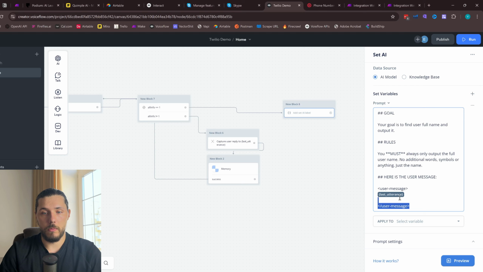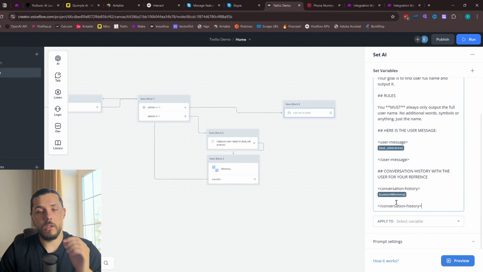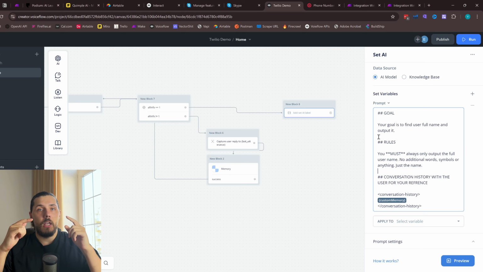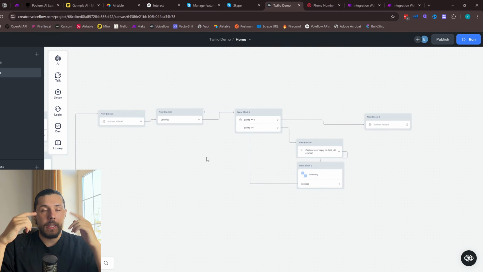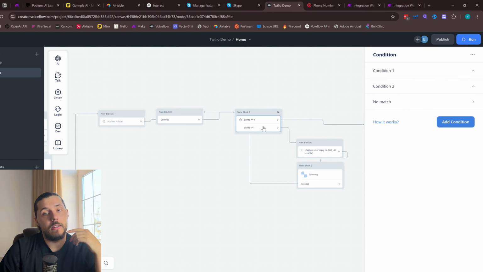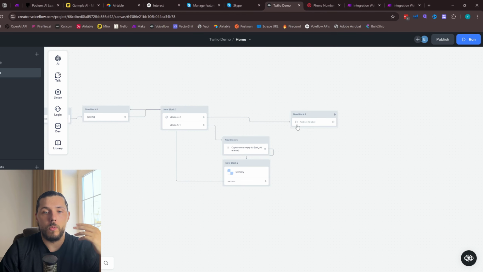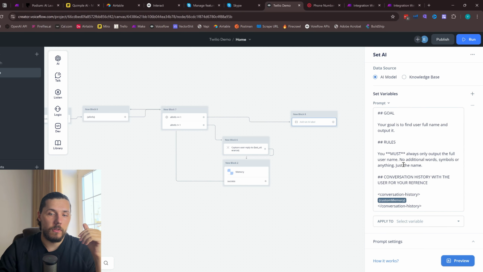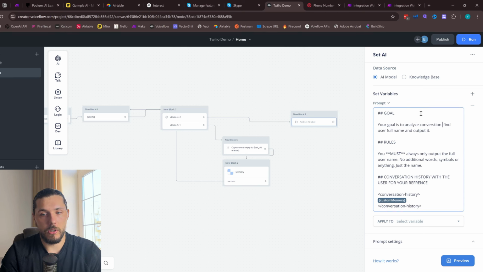Okay, so same thing. Here's the user message. We don't really need the user message. We're just needing the conversation history. Because again, we are capturing all the details, AI going back and forth with the customer. And then when it thinks that all the information was captured, we're going to the next step. And all the information, full name, email, and service description, is in the conversation history. So your goal is to analyze the conversation history and find the username.